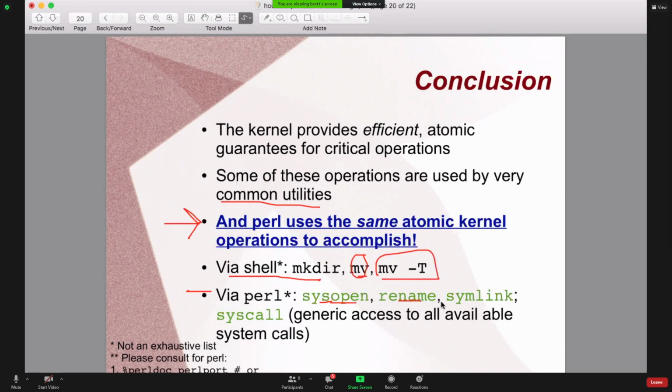Rename is the core move. It uses the same internal stuff as your move command line command. Symlink does its thing, and I didn't play with this at all, but there are other atomic operations that are available through syscall, or you could call the ones that we've talked about maybe directly.